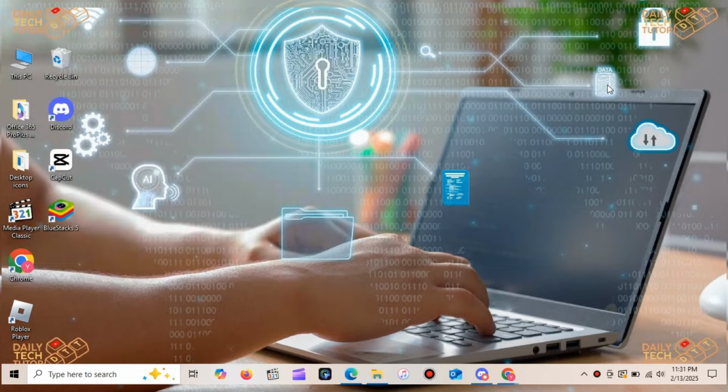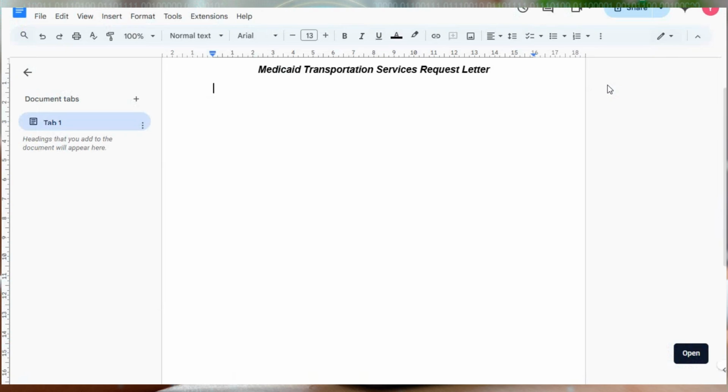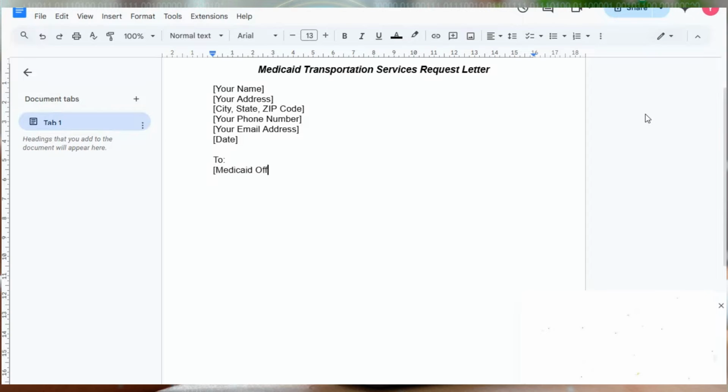Today, I'll guide you through how to write a Medicaid Transportation Services request letter. This letter is essential when you need assistance with transportation for medical appointments through Medicaid. You should begin your letter by including your personal details, such as your full name, address, phone number, email, and the date of writing. Next, address the letter to the appropriate Medicaid office, specifying the department or recipient's name along with their official address. Ensure you include a clear subject line stating your purpose, request for Medicaid transportation services, to help the recipient quickly understand the intent of your letter.